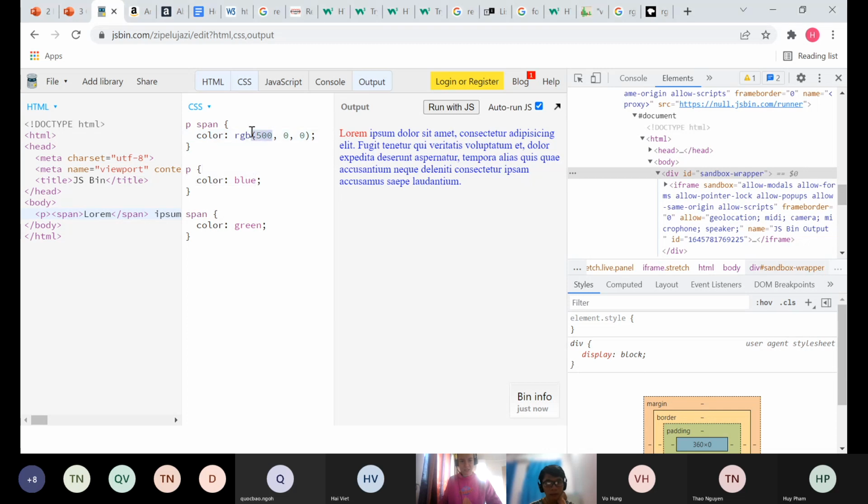So yeah, it will count as the maximum. So it will count as red, it will reach 255 and stop at this value. And if you write 500 here, then it will work as 255. And if you put a negative value here, then it will work as black. So negative works as 0.